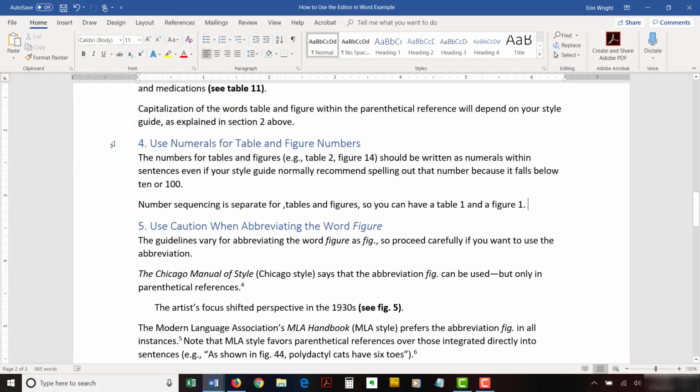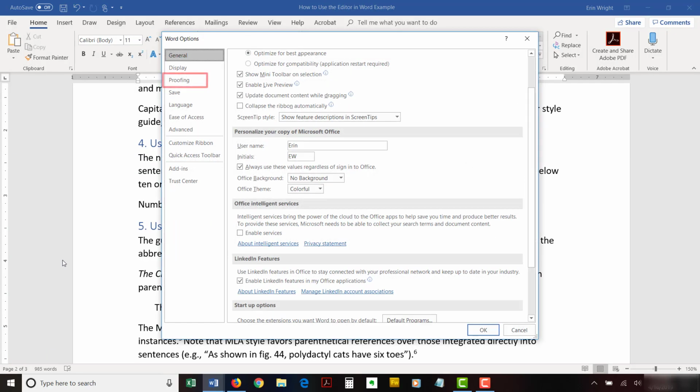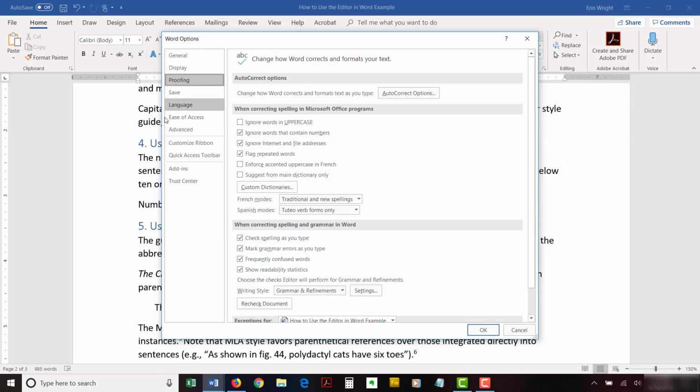If you've updated your text since running the editor, you may want to run a fresh check. To begin, select the File tab in the ribbon, followed by Options in the Backstage view. Next, select Proofing in the Word Options dialog box. Then, select the Recheck Document button.